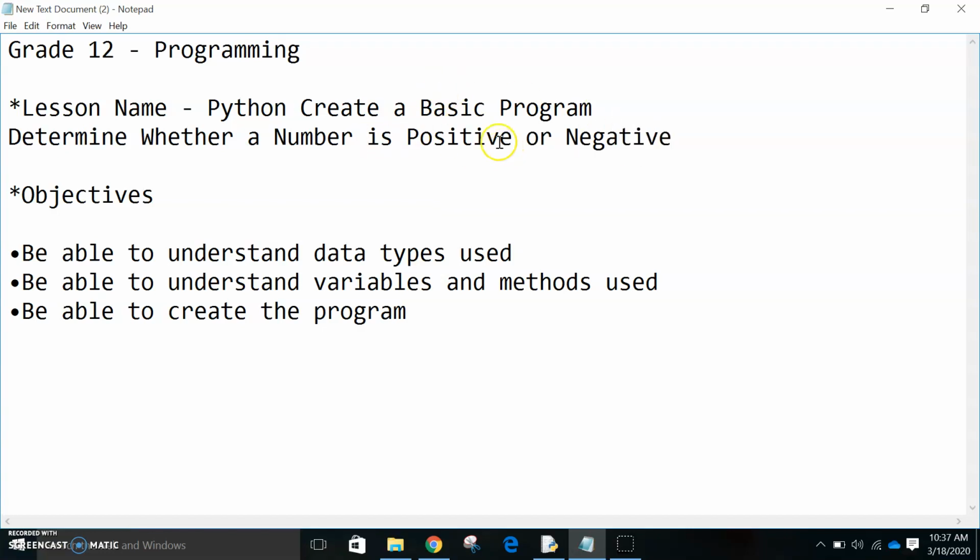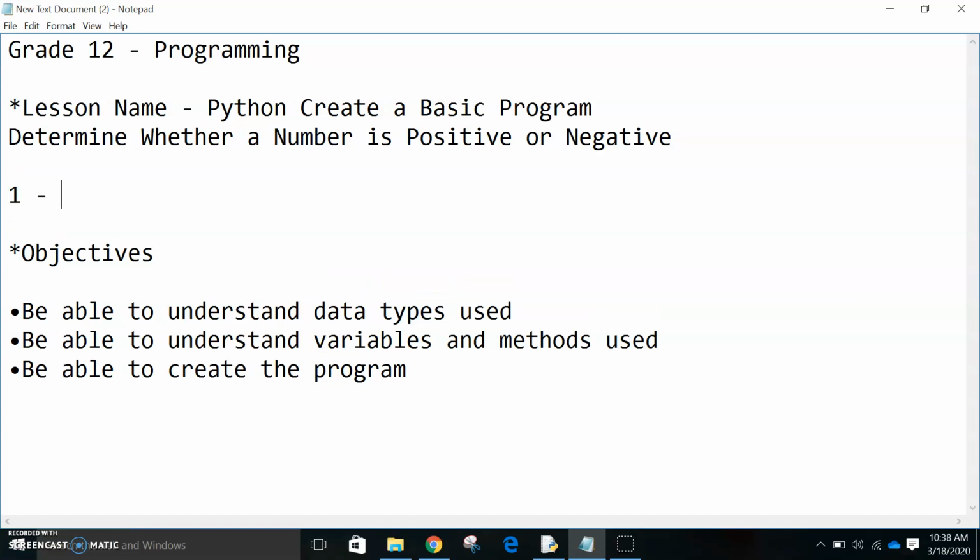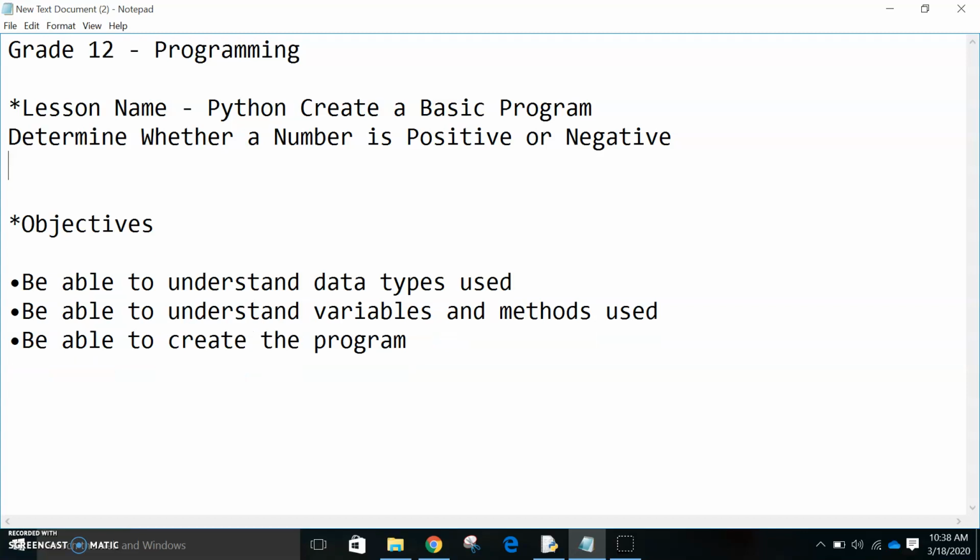I hope all of you know the difference between a positive number and a negative number. For example, 1 is a positive number, minus 1 is a negative number. So this is the difference between positive or negative. I think all of you know this. Okay, let us continue to the objectives.